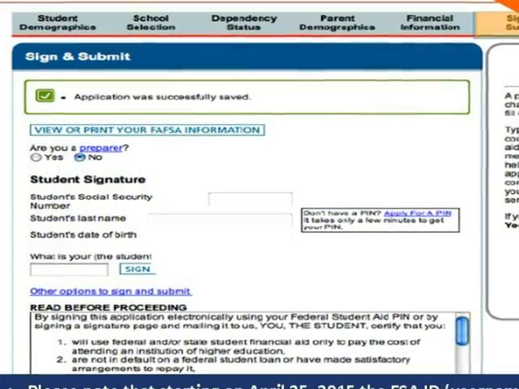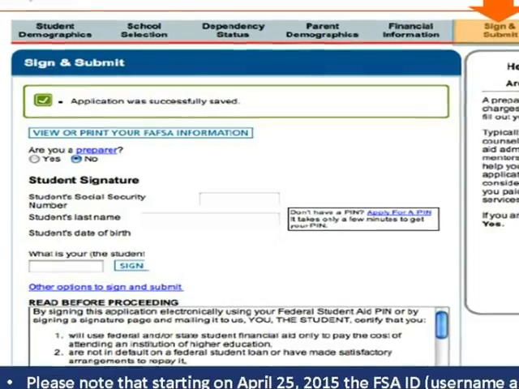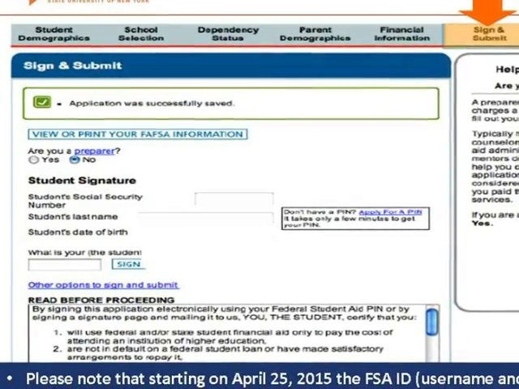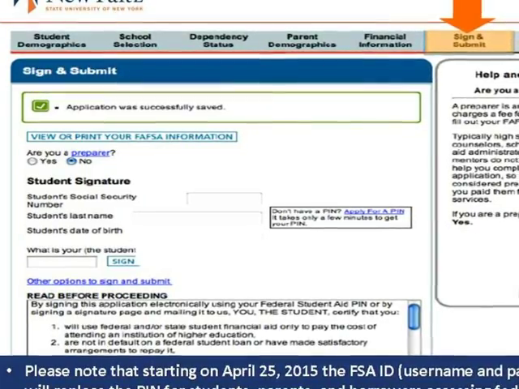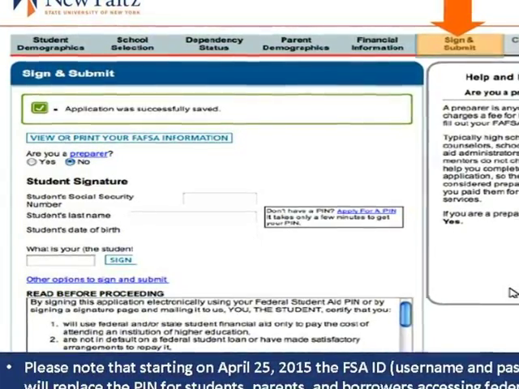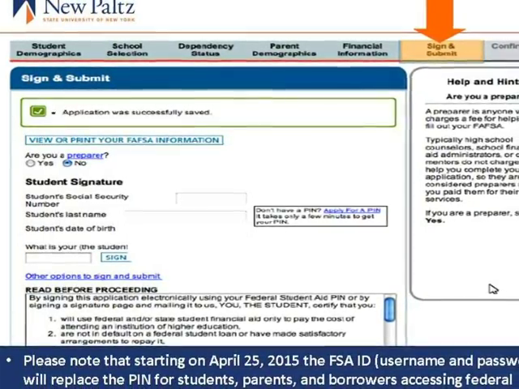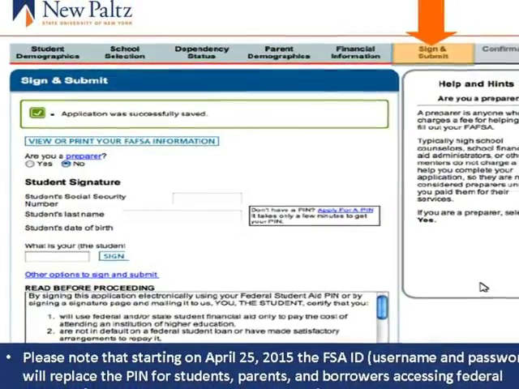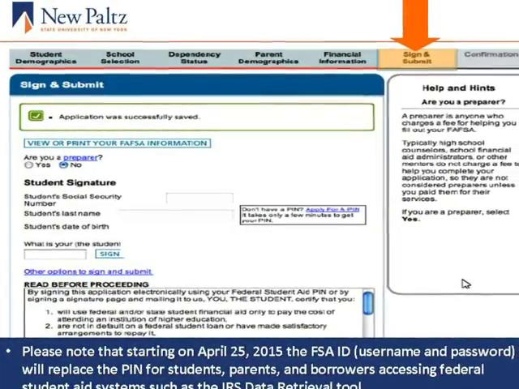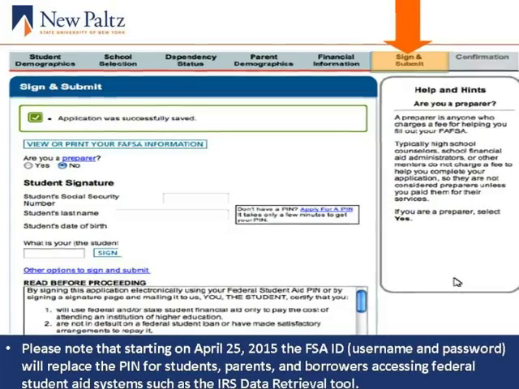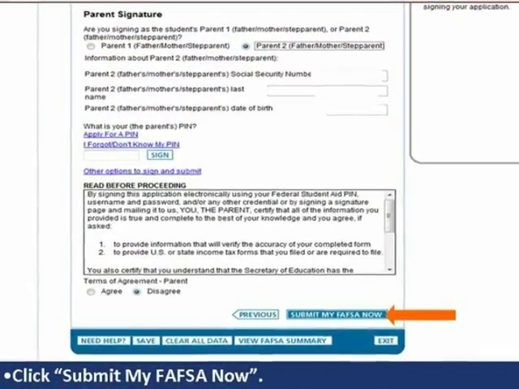Please note that starting on April 25, 2015, a new FSA ID username and password will replace the personal identification number or PIN for students, parents, and borrowers accessing federal student aid systems such as the IRS data retrieval tool. The FSA ID will serve as the PIN replacement. If you have any difficulties with the new FSA ID process, please call the Federal Student Aid Processor at 1-800-433-3243. Click Submit My FAFSA now.